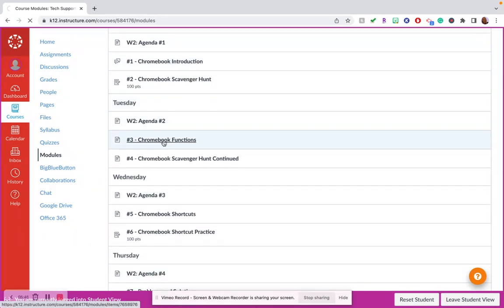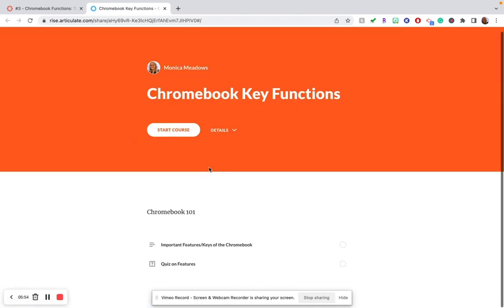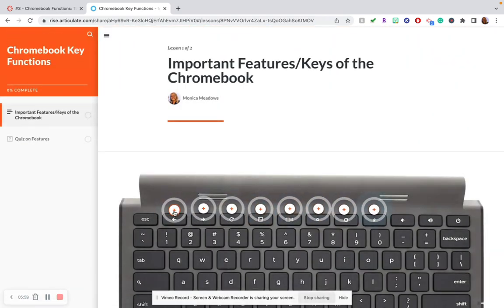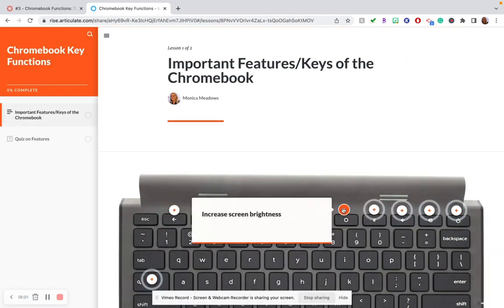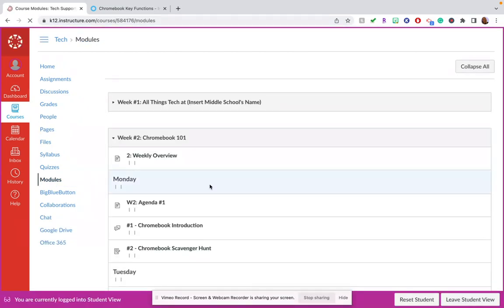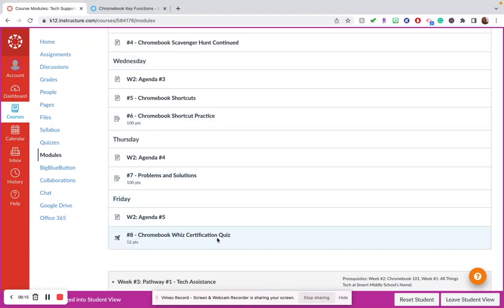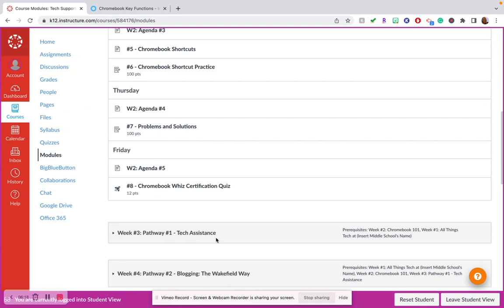And for the Chromebook functions, I actually utilized the Rise 360 that we learned in our online learning class, where students can click the different keys of the Chromebook to learn exactly what the functions do and then take a quiz at the end. And then they'll move on after this to learning about shortcuts and highlighting keys, and learning the importance of shortcuts with a quiz to become a Chromebook whiz at the end of the week.